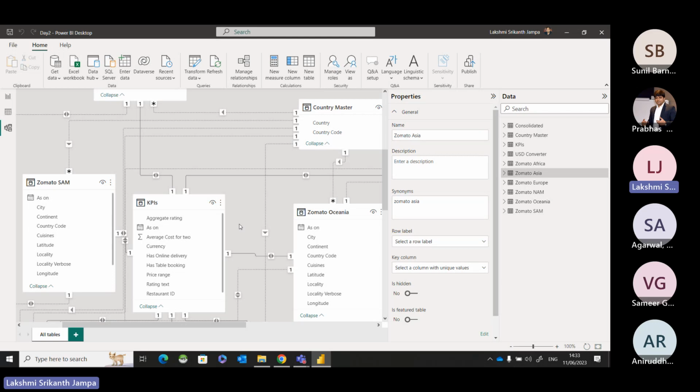Hold the control button on the keyboard and then scroll up or scroll down. You should see the screen of the model view zoom in and zoom out. Once you zoom in or zoom out, you will be able to see a lot of solid lines and dotted lines coming up, connected, right? So let's talk about what the solid lines and dotted lines are.